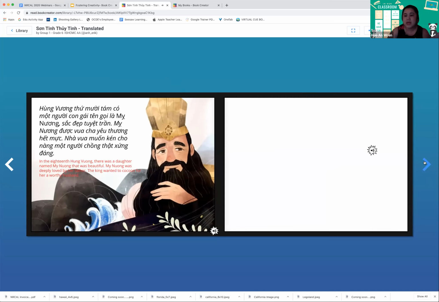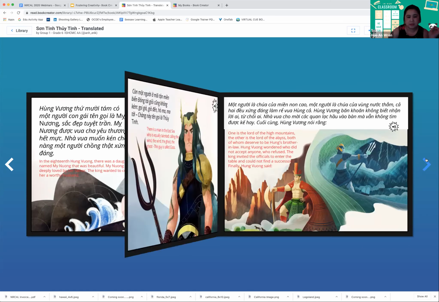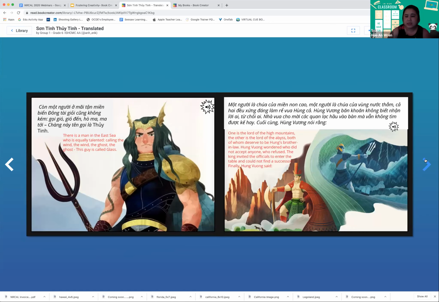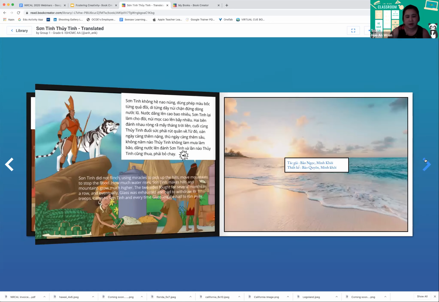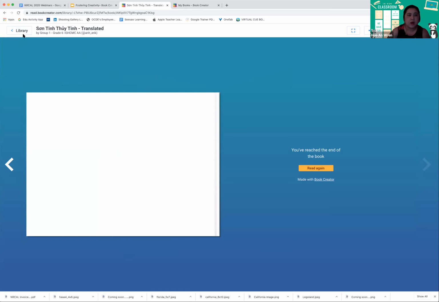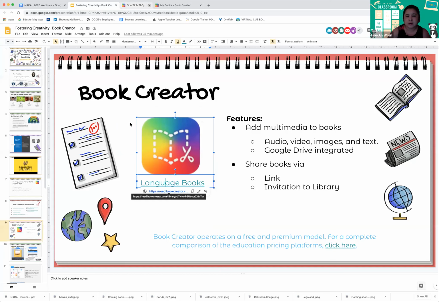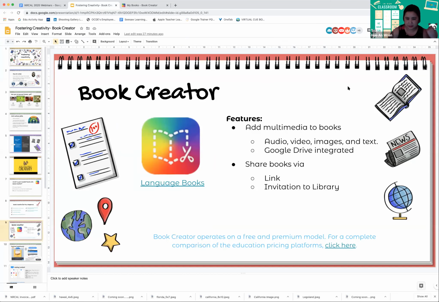Okay, so they created the book. They put in the text, they inserted the image, and they added the audio. They recorded the audio and they added it on. This red part, the translation was done by the teacher before it was sent through. So you can see what they did through here is they went in and they added all these pages and they created it. A wonderful, wonderful way of integrating media into Book Creator.